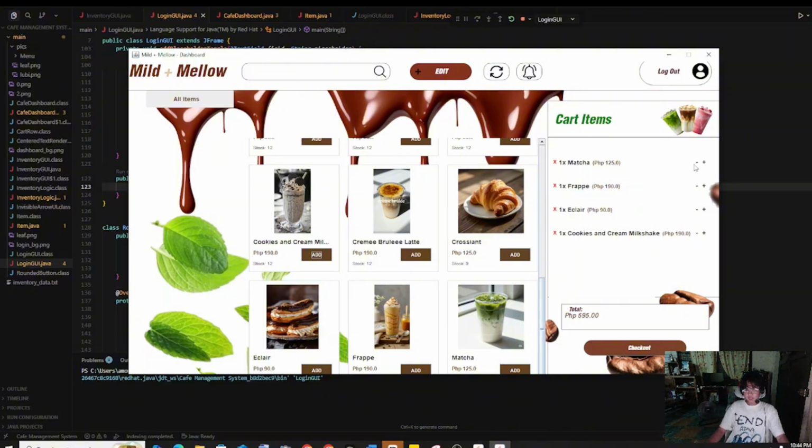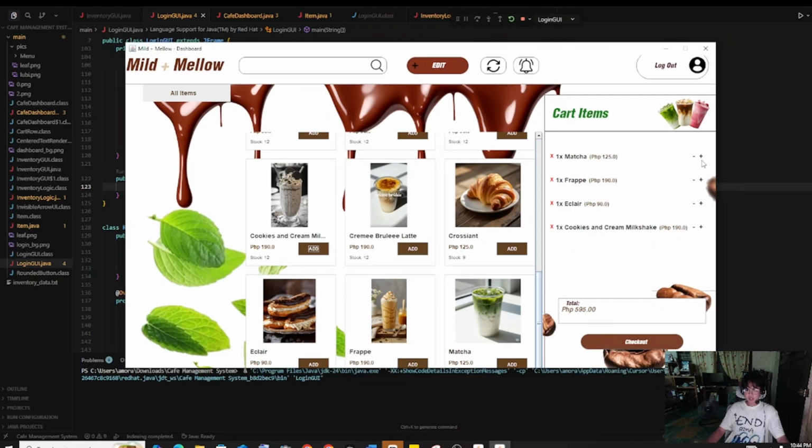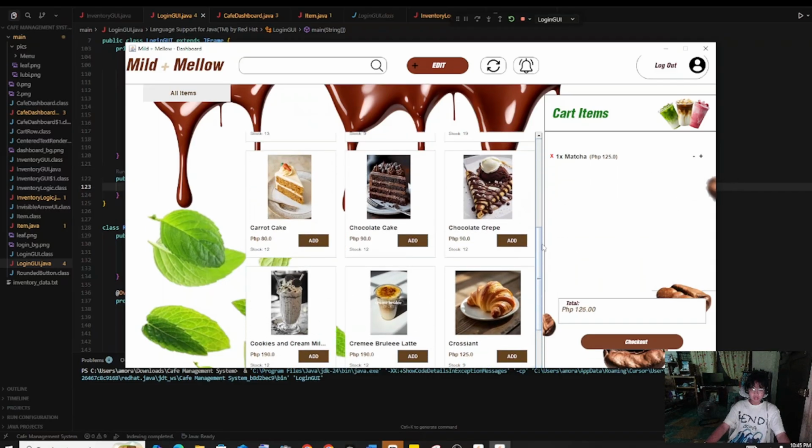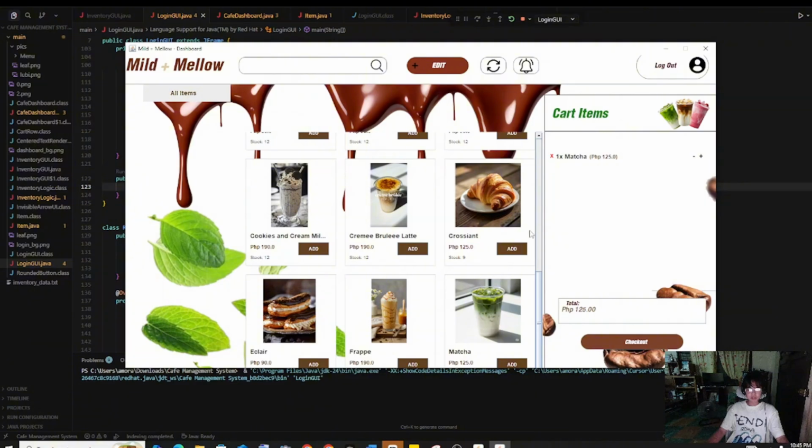So on the right side, you can see the plus and minus button. So if I press the plus button, it will add another item to the cart, similar to the item that you have added earlier. Or minus if I want to remove it or reduce the item. The item corresponds to how many stocks that we have left.